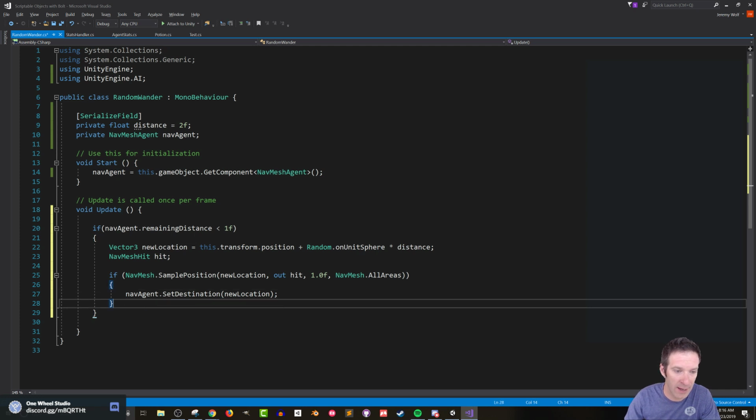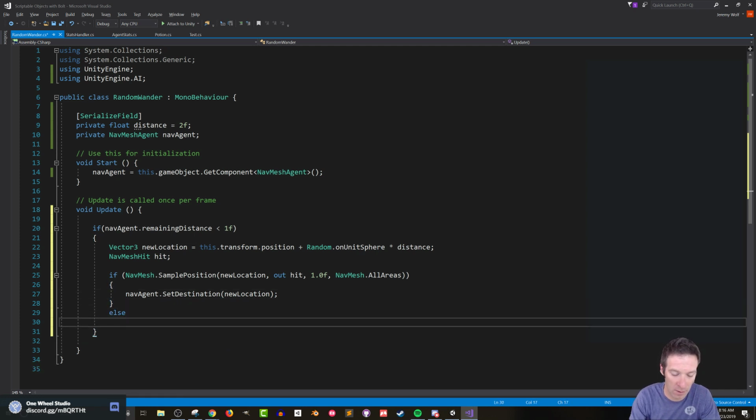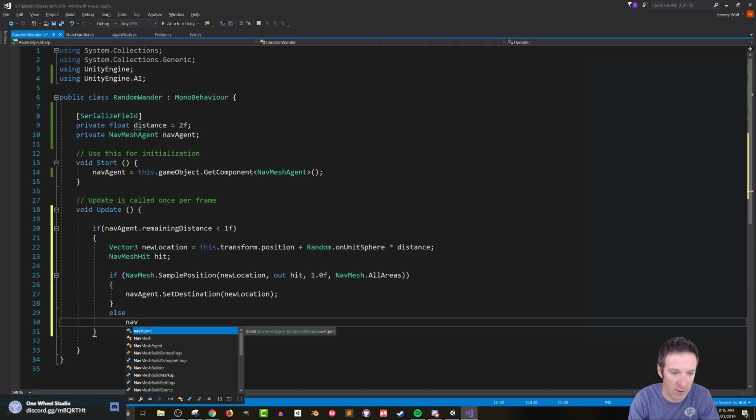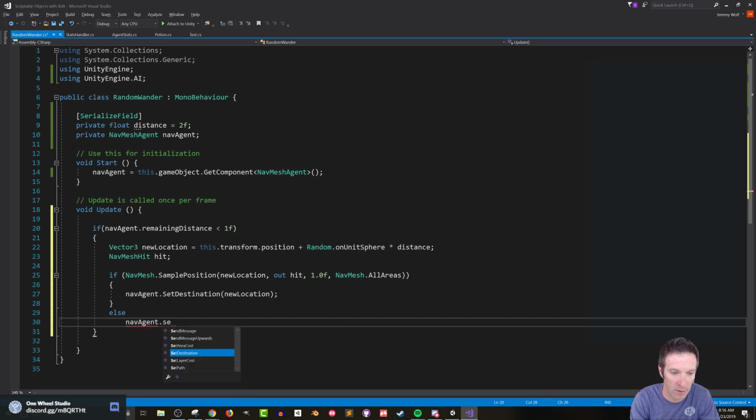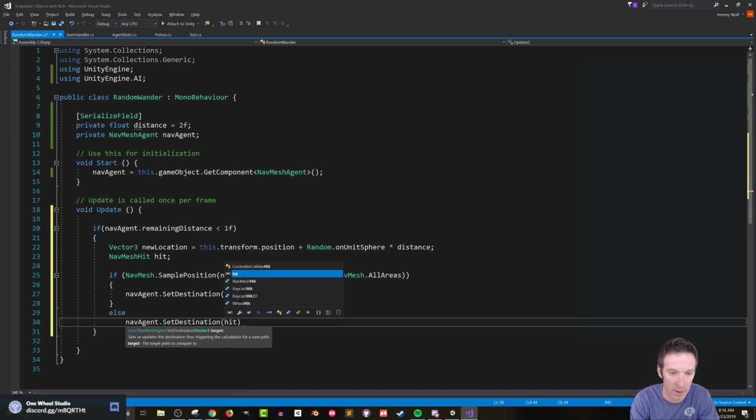If that didn't happen, we're going to do nav agent set destination hit position.